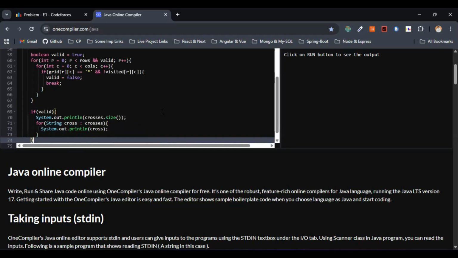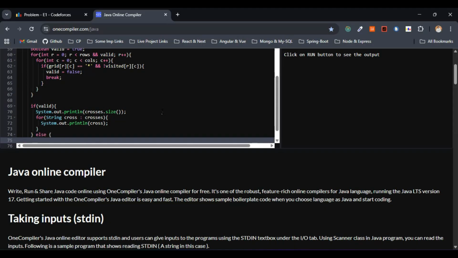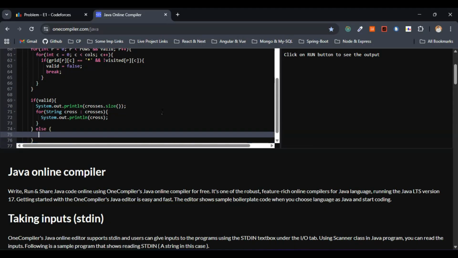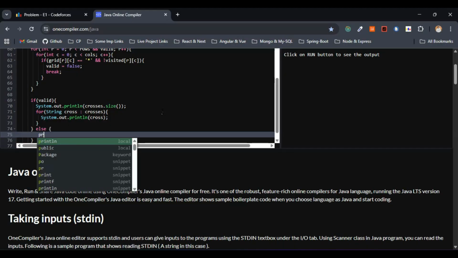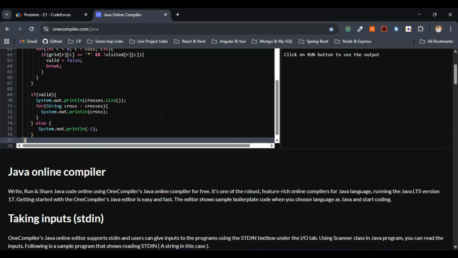So this is fine. Now, else we have written if it is valid. If it is not valid, or if we have not found any valid star combination, then we have to print -1. That's what they have said in the question. So I'll just go with System out println again here. I'll just go with -1. So we have to display -1 in that place.